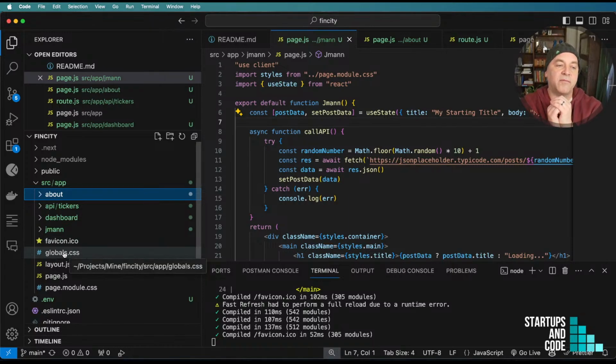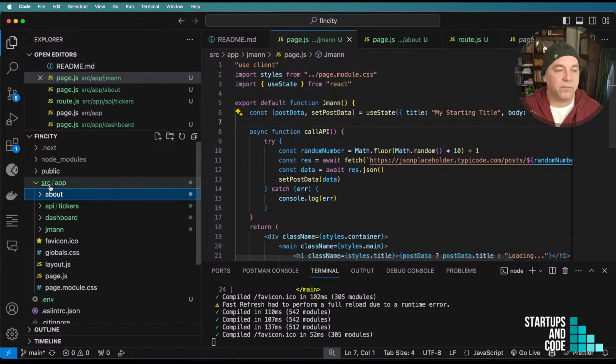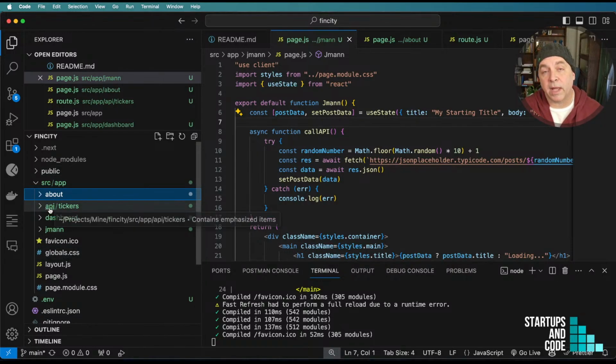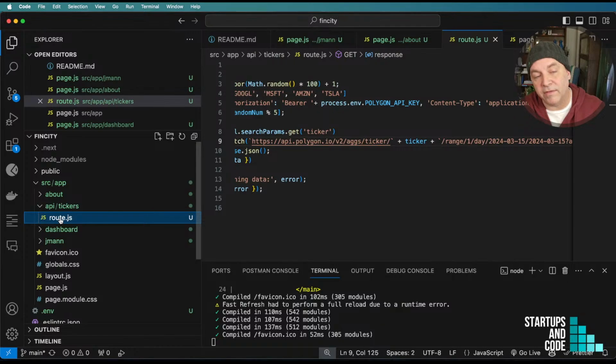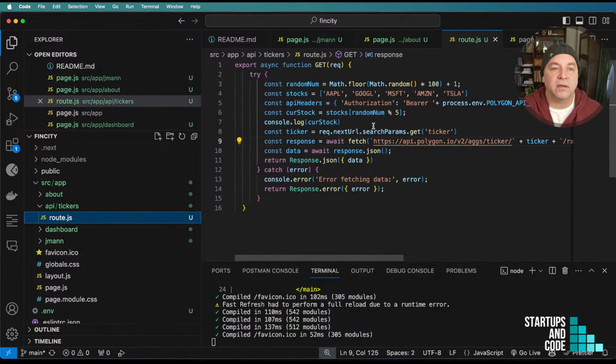I will need to have a folder, and then under that, I will have a path. For APIs, I generally put my APIs under the API folder, and then I will have the route underneath that. So let's look at that. And keep in mind, this is a route.js file. This is not a page.js file.